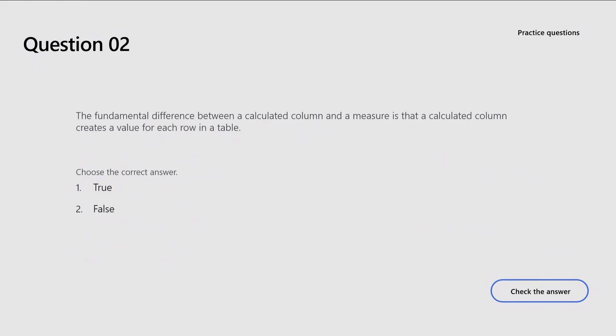The next one is, the fundamental difference between a calculated column and a measure is that a calculated column creates a value for each row in a table. Is this true or false? The correct answer is true.